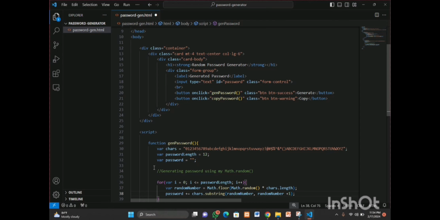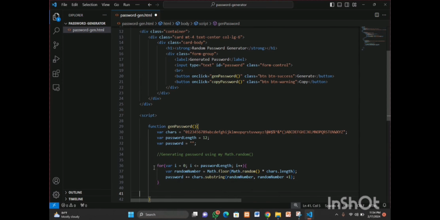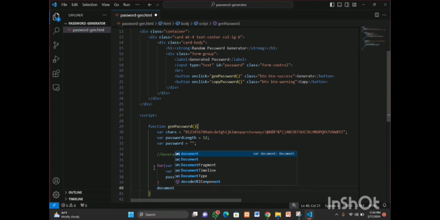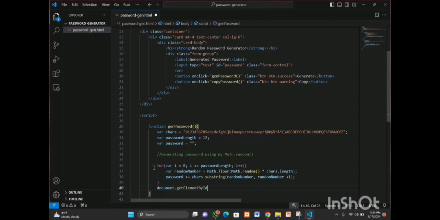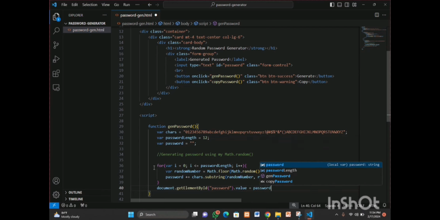Okay, so the next thing I will do is I need to output the result in the text box. So I will say using the document.getElementById function, get element by ID function. So the ID I'm getting is the password. Okay, so the value, meaning I need to print the text inside the text box, equal to password. I don't need to say var password because it has been already defined, so there is no need for declaring. So I'll end my statement and save.